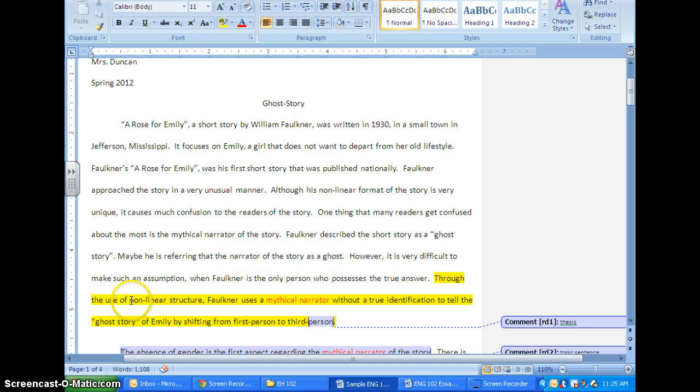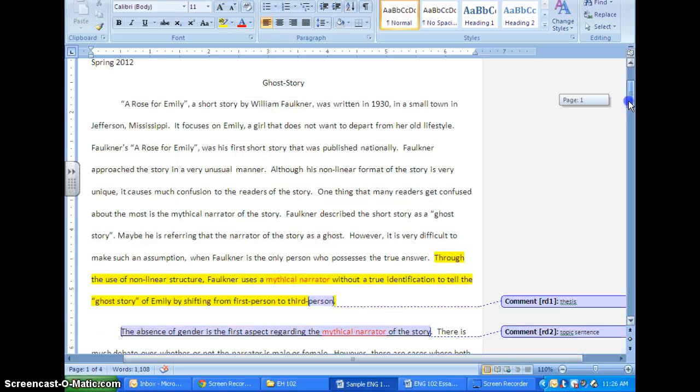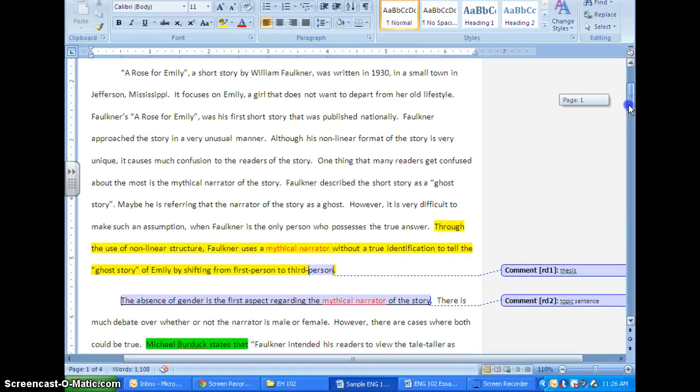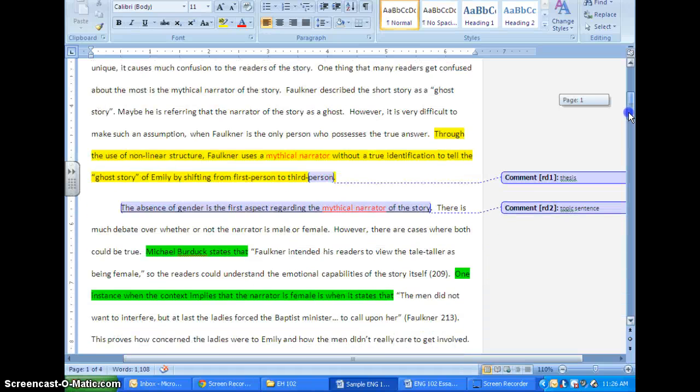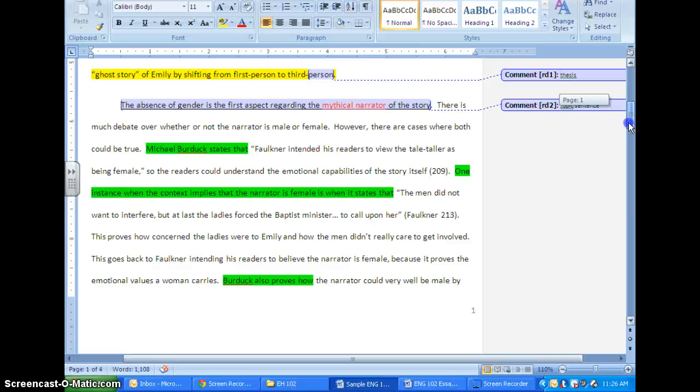Here's the thesis. Through the use of non-linear structure, that's a plot arrangement, Faulkner uses a mythical narrator without a true identification to tell the ghost story of Emily by shifting from first person to third person. All right, so that unifies the focus of this, and the articles were both about the point of view, which is the narrator. Okay, and adds that idea of being a ghost. So that's a good intro with a good thesis.